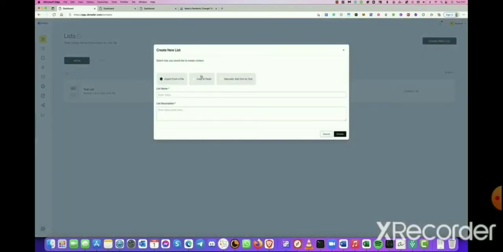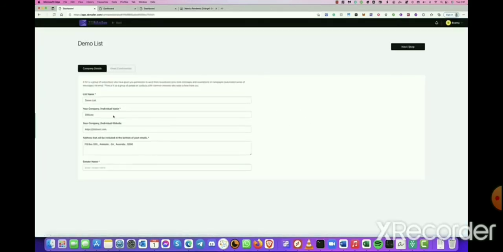So I'm going to create a list. There are three options here. You can either import from a file, you can copy and paste and then add it in, or you can manually add one by one. So on this one, I'm just going to call this demo list, and then a description demo list, and then I will say create. So once I create this, now it populates everything with all the information you've already given. Sender name, I will call this ZB Suite as a sender name.